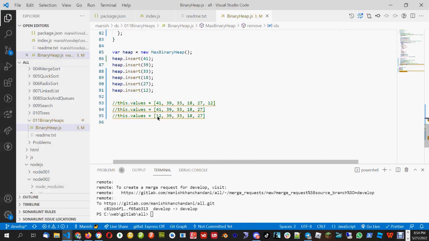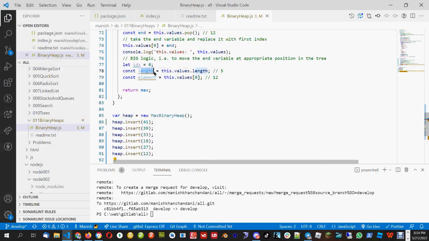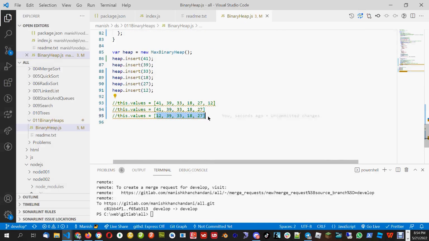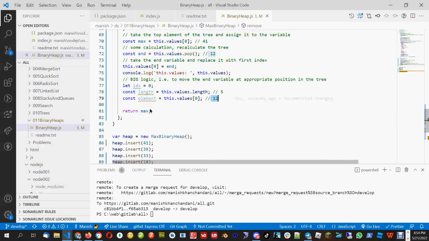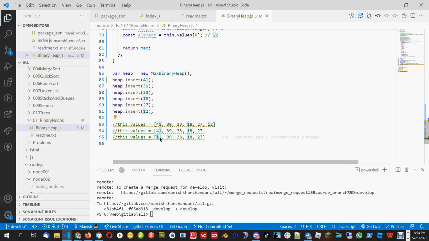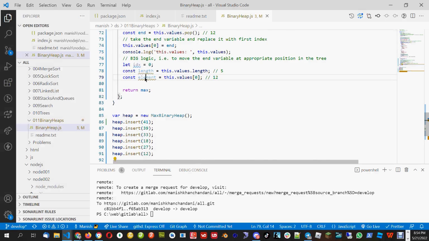Initially we have to start with the index. We have to start with the 12 number. Length is 5, and the element which we want to move is 12. This element will not change because we have to only put 12 down. So this element is the main element which we are trying to move, so we will put it in some constant element.